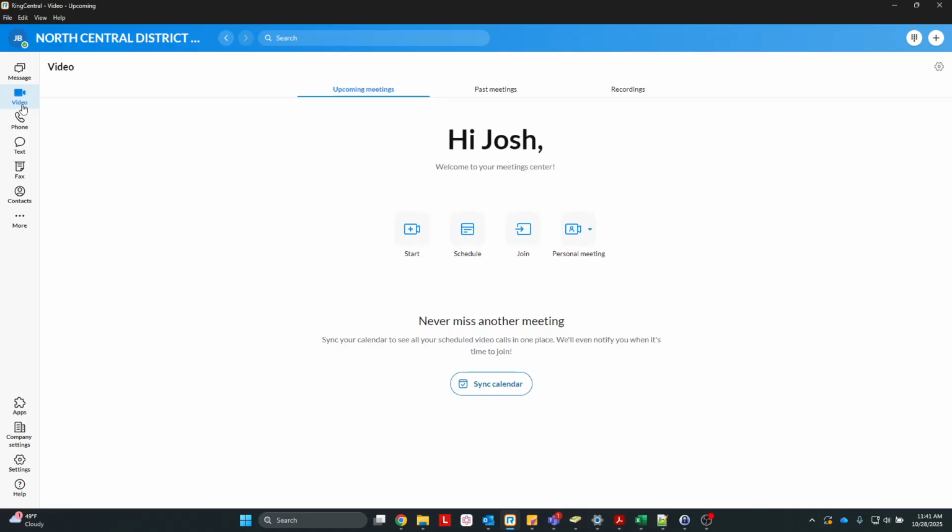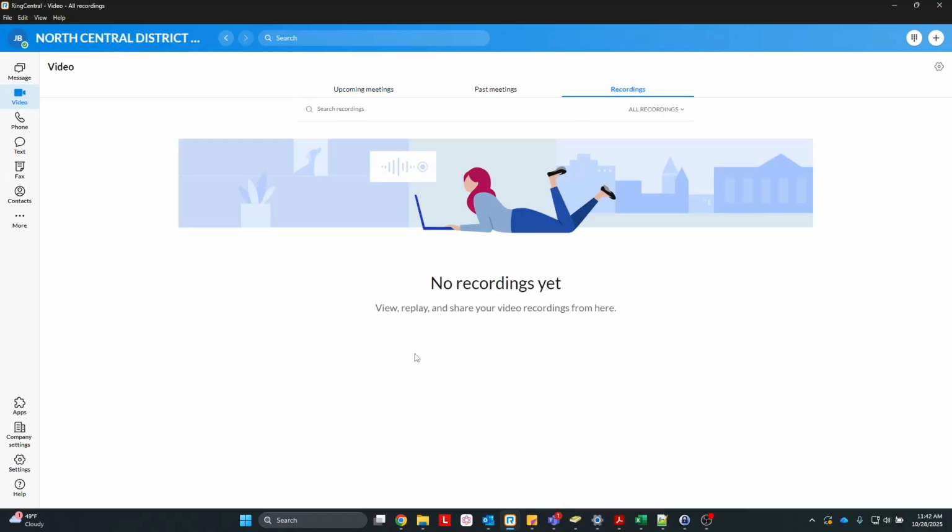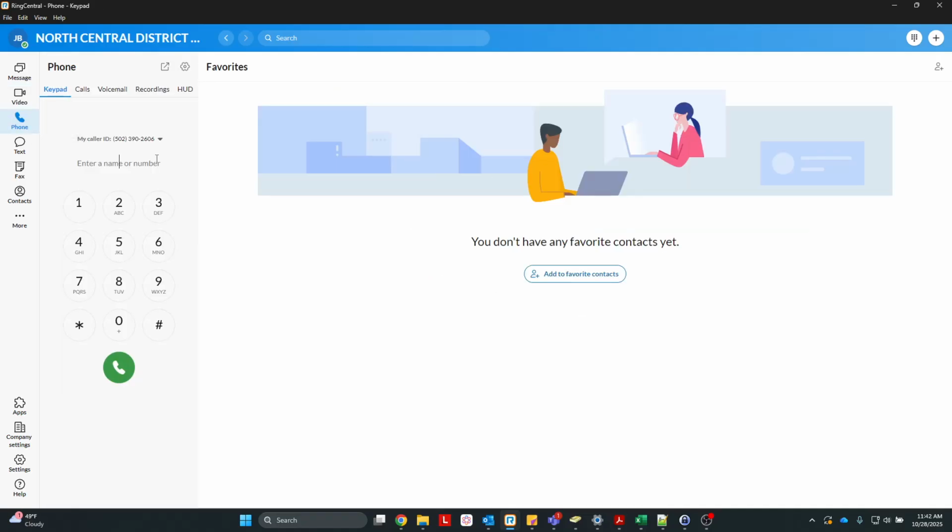Next up, you've got video calling. That's just your standard meeting, kind of like Zoom. You can start a meeting, schedule one, join one, start your own personal meeting room, and sync your calendar for email. You've also got your past meetings here, and you've got recordings. If there's any recordings that are either shared with you or that you've received, you can filter here: my recordings, shared with me, etc. You can also search.